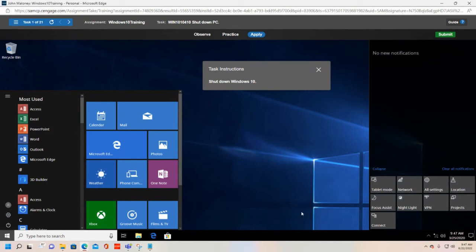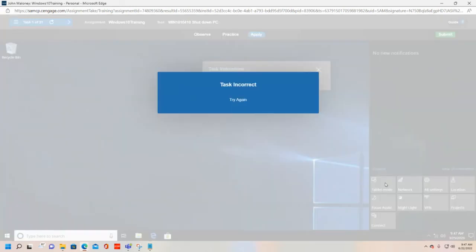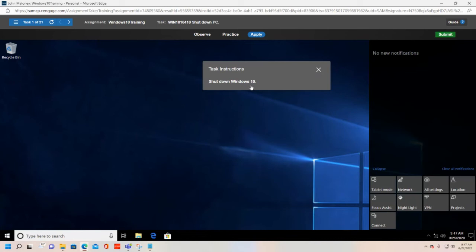Even though there's no shutdown option over here, it's thinking, well, I think this person is just looking for the shutdown button option. So because it's not here, I'm not going to charge him with this as a choice unless he or she clicks another choice. So like now if I click tablet mode, then I did another choice, so it'll say it's incorrect. That's not shutting it down.